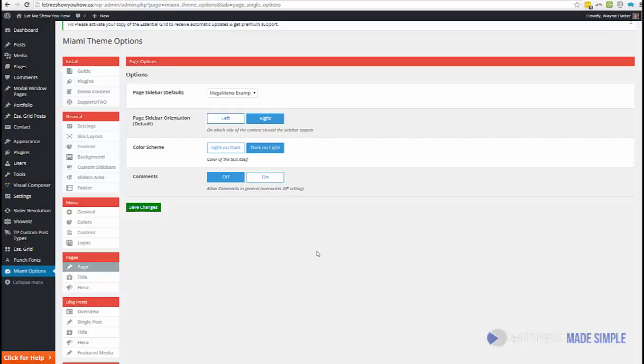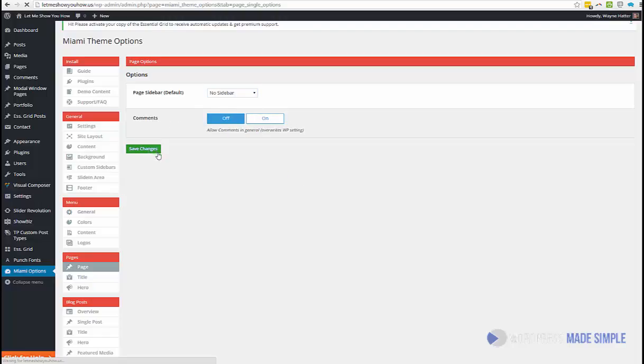Okay, in this video, we're going to configure the page settings for whenever you create a new page. This will be the default layout on what you set up here. So the first item we have right here under pages, we'll choose page, which we're already on, page options. And the first thing you see here is you can select a different sidebar that you want, or you can select no sidebar. And I'll just show you an example.